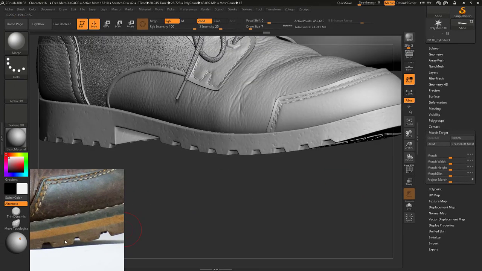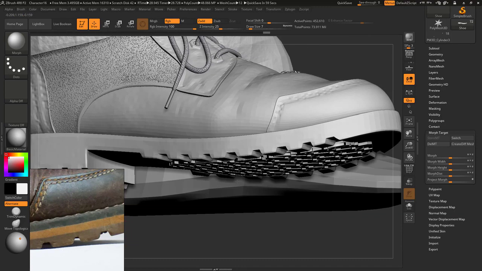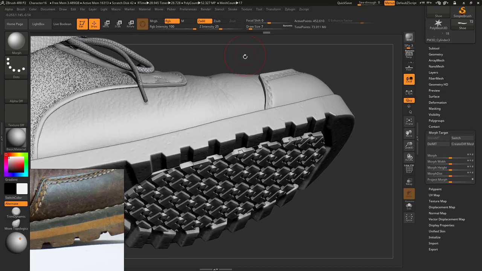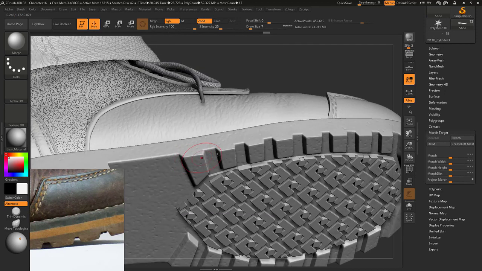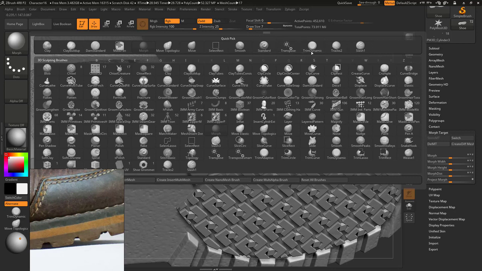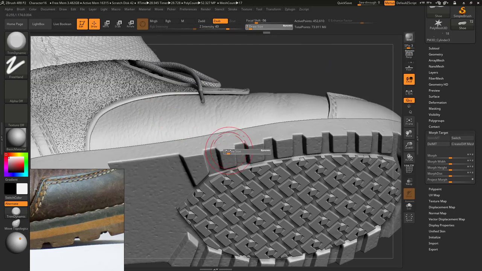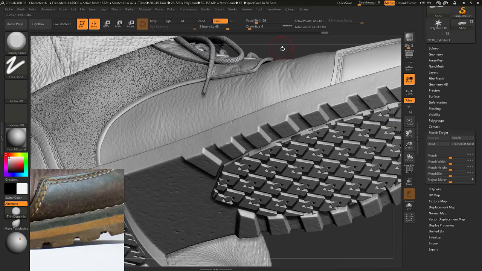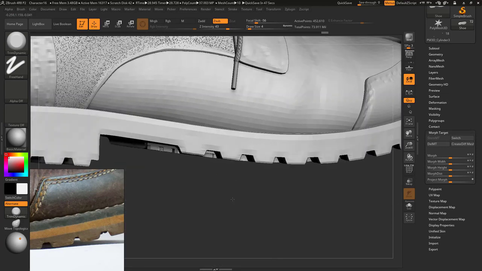Then let's put some manual cracks on these edges. You can even go ahead and break these sharp edges by using Trim Dynamic. You can break these edges, so it might break like this. So you can do this as well. Okay, and let's see how to put some kind of cracks.